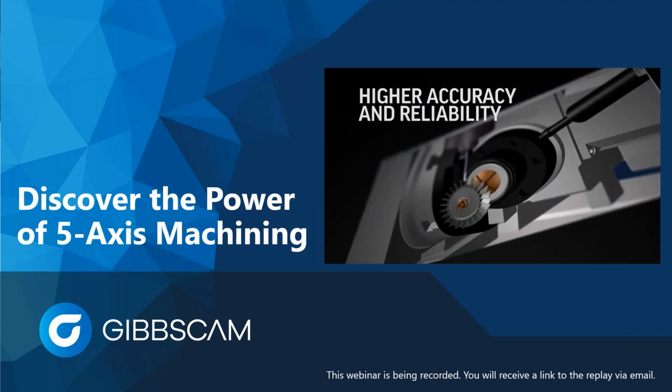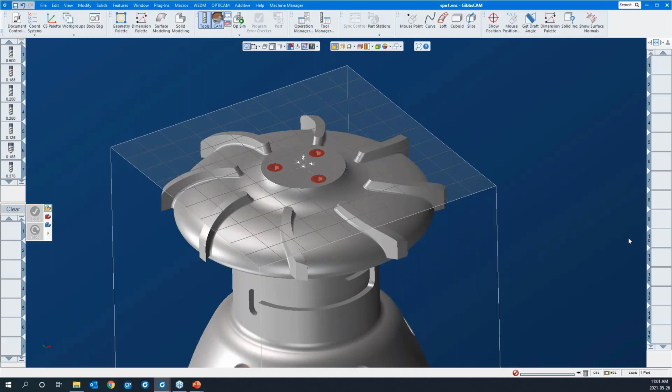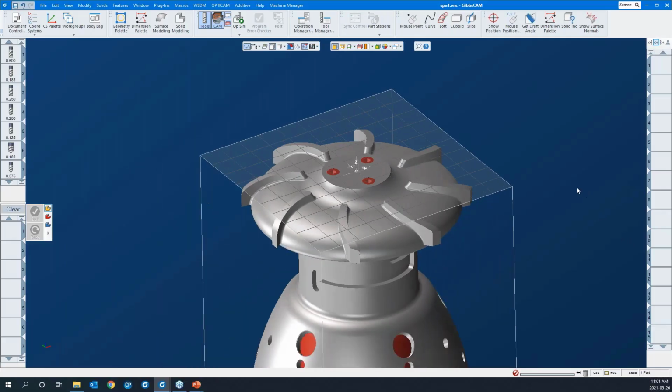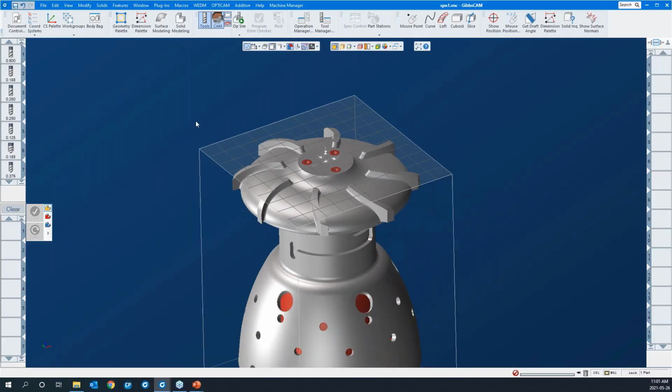My name is Stephen. Today we're going to explore the power of 5-axis machining in GibbsCAM. Let's get started. We're going to be looking at the 5-axis module today for simultaneous machining in GibbsCAM. Let's open up a 5-axis process to start.